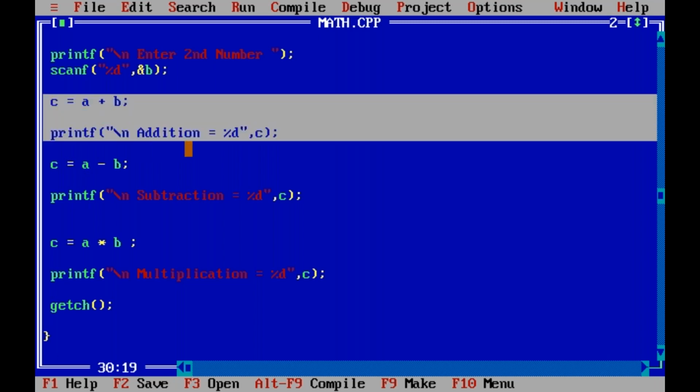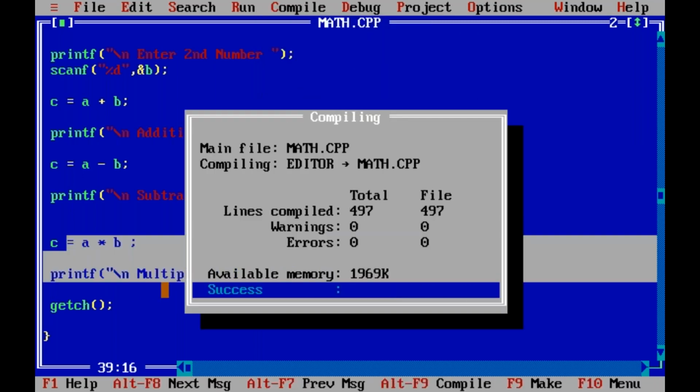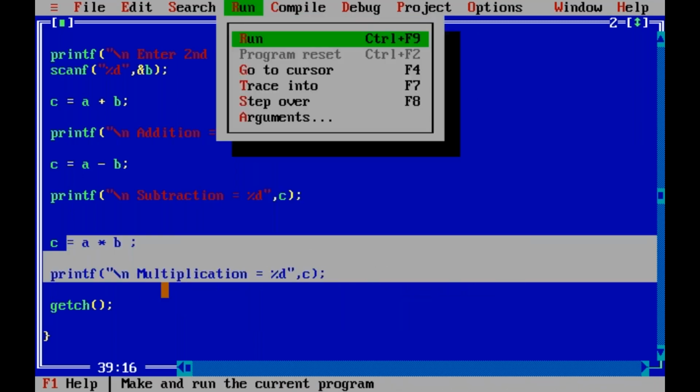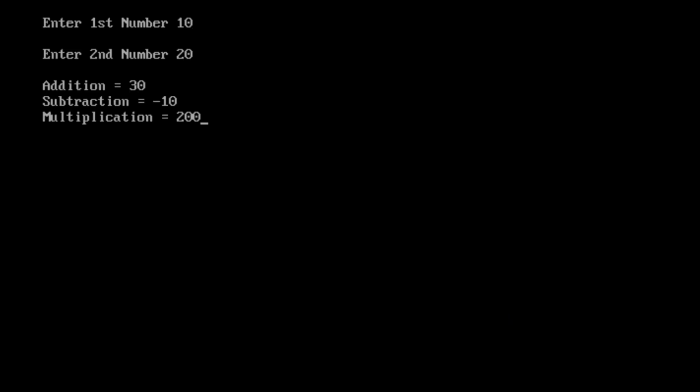C equal to A plus B, addition. C equal to A minus B, subtraction here. C equal to A times B, multiplication. Now compilation. Compiled successfully, no error. Now run it here. Enter first number 10, second number 20.